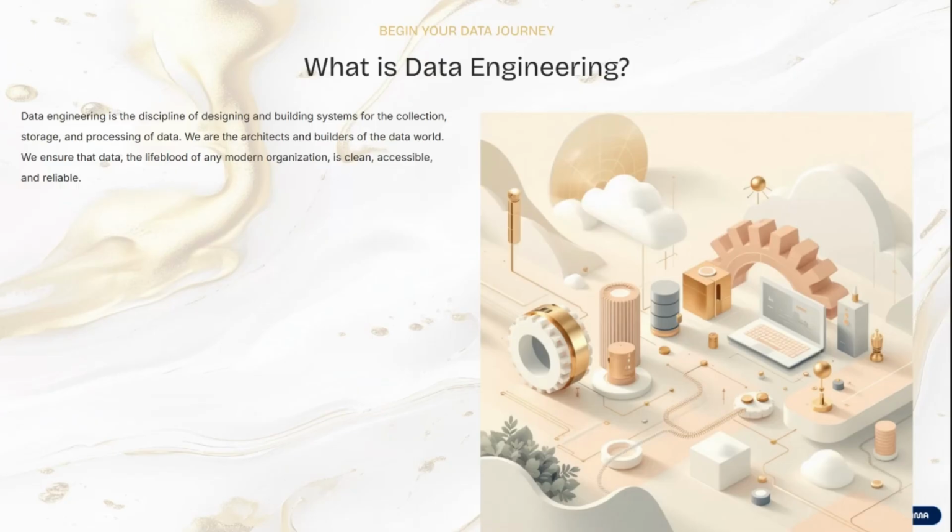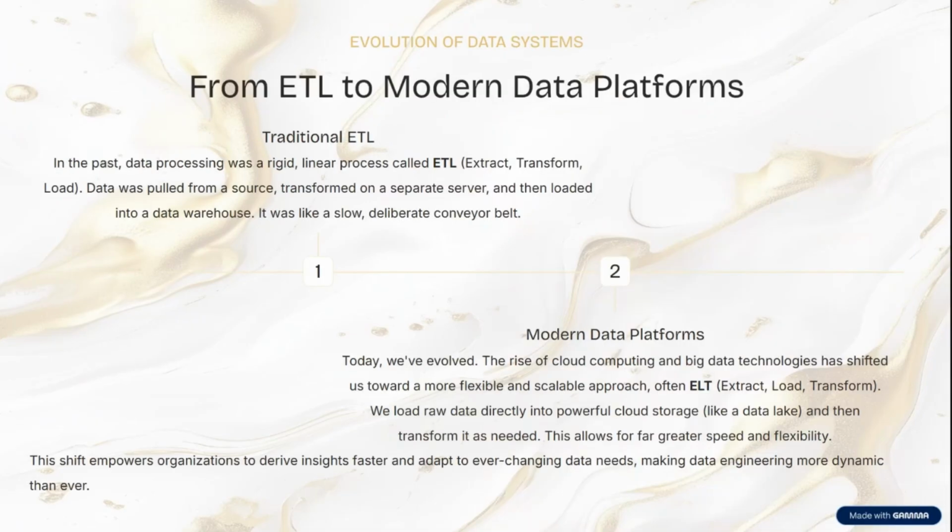And I will tell you, mostly 90% of your time you are going to spend cleaning the data. That's more into data engineering, and let's see what we have got.